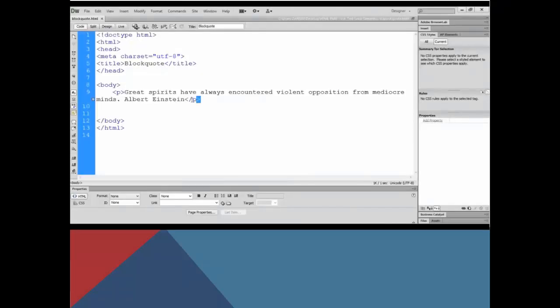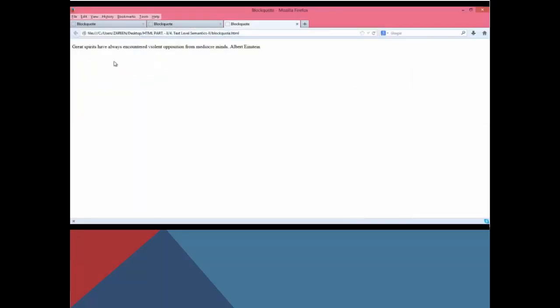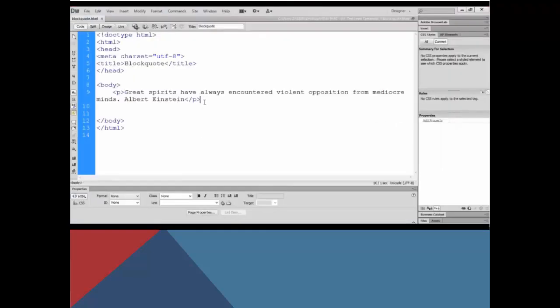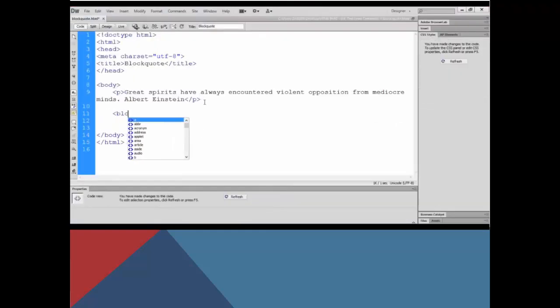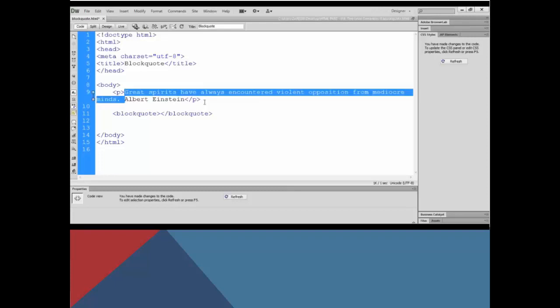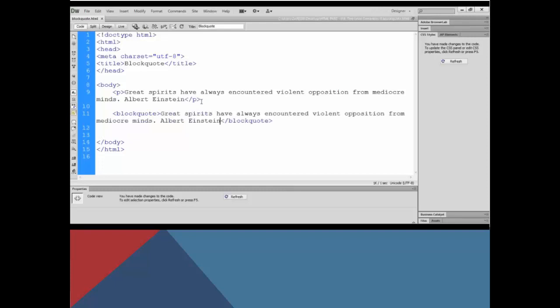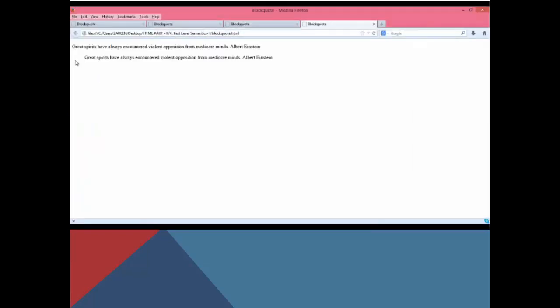Here is an example. The quotation is enclosed inside the p element and when seen in the browser is not shown as indented. Let's enclose the same quotation inside the blockquote element. Opening and closing blockquote. And let's do a quick copy and paste. Save it and reload into the browser. And we can see that the quotation is now indented.